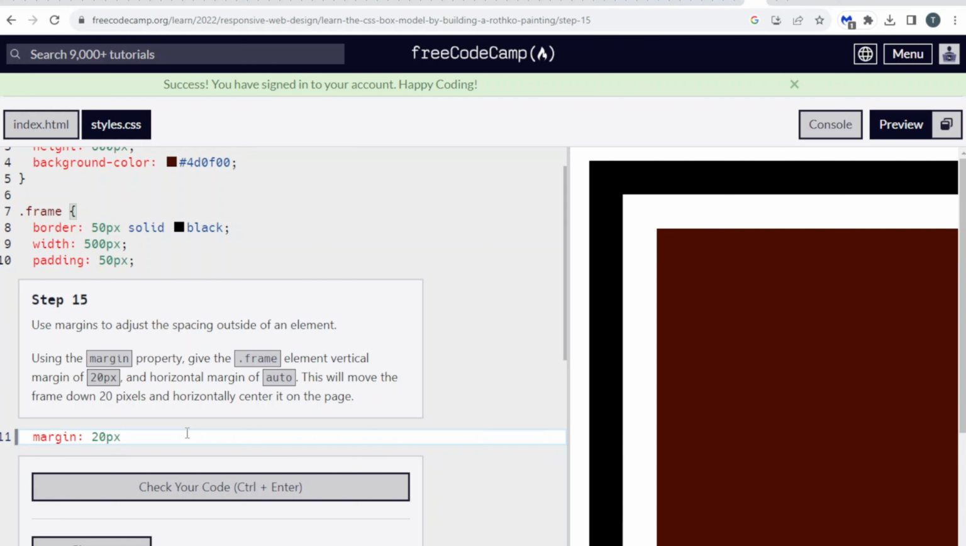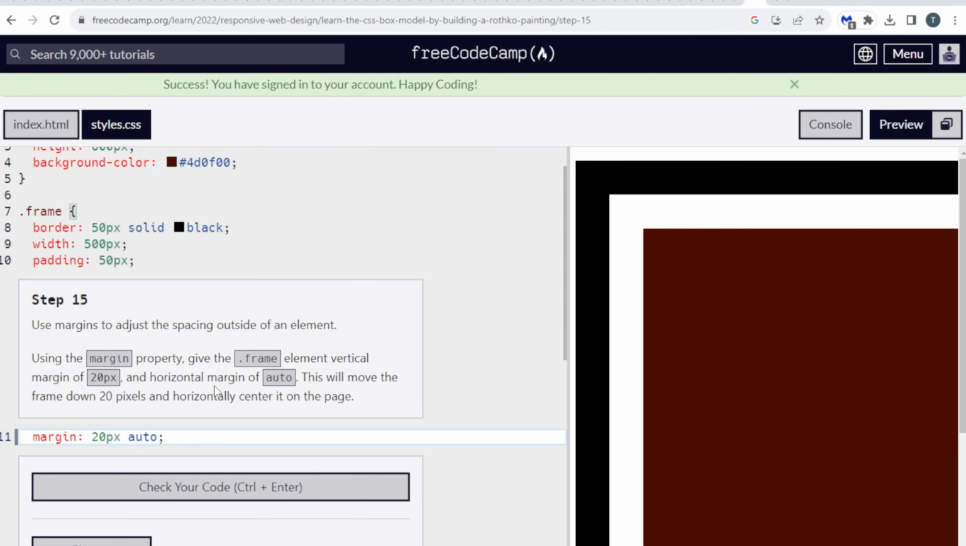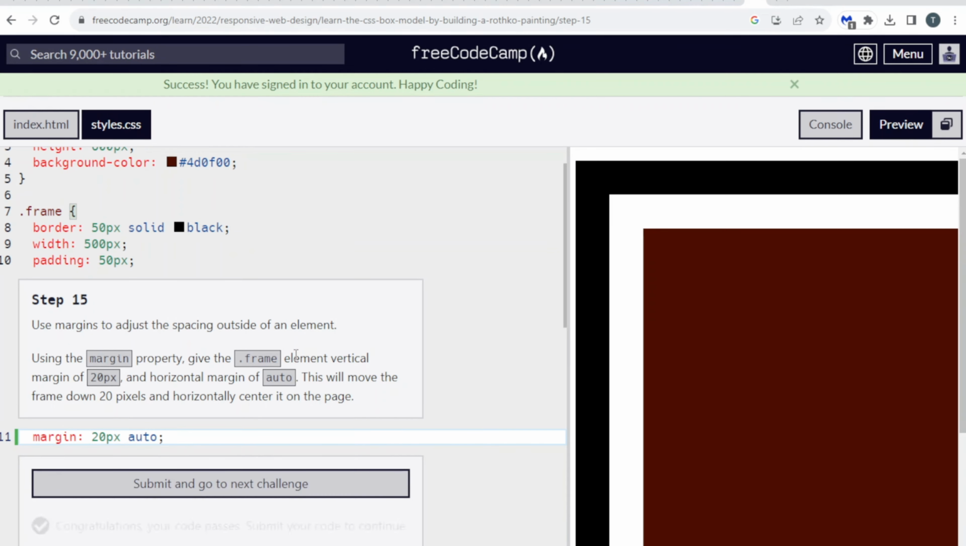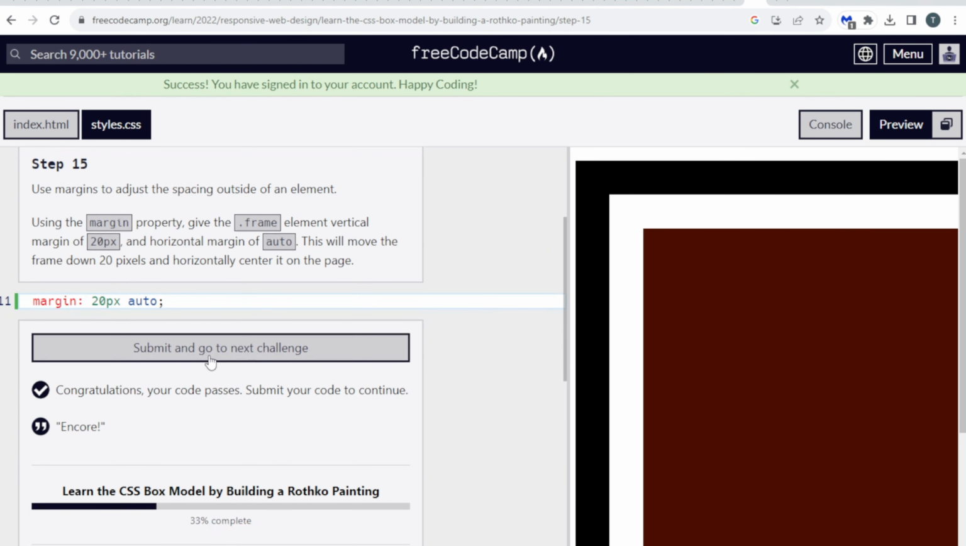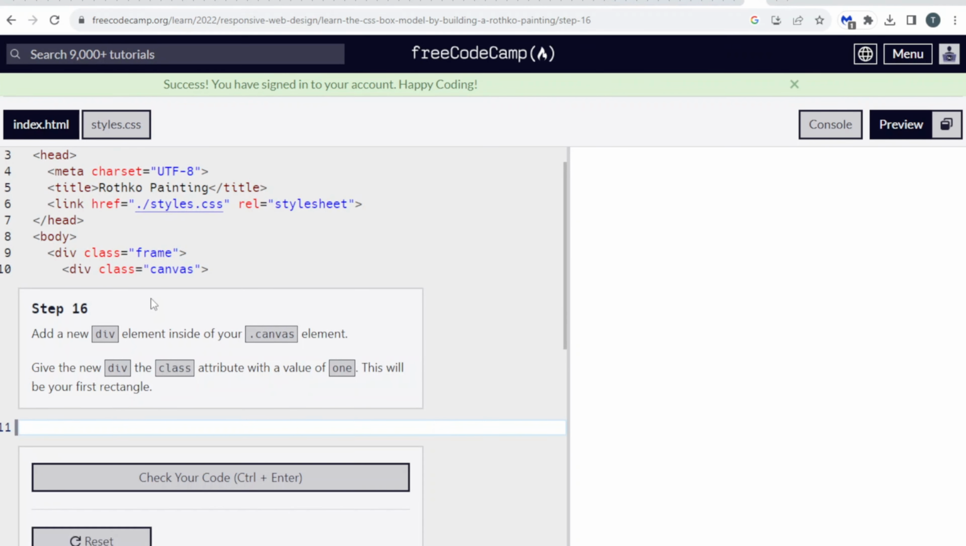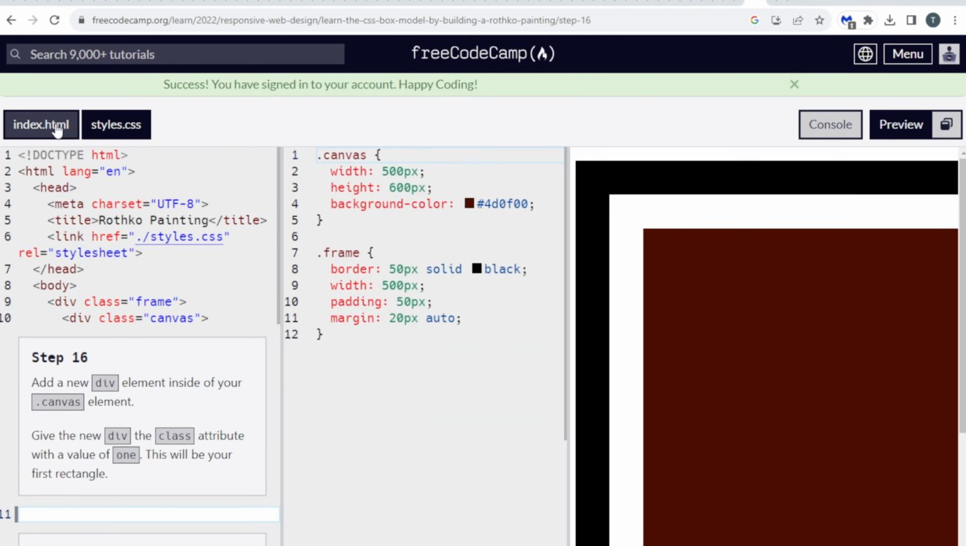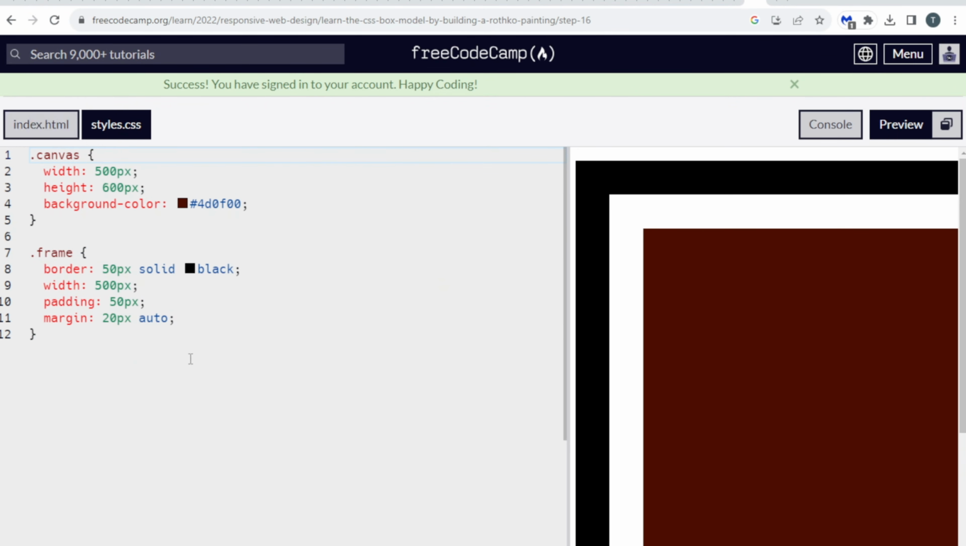Okay, it's a bit of a catch here. Where do I put the auto? I'm gonna go with this. That should be it. Could be wrong though. Let's see how they fix it. So it should be, where is it? Oh, yeah, so margin colon 20 pixels auto semicolon.